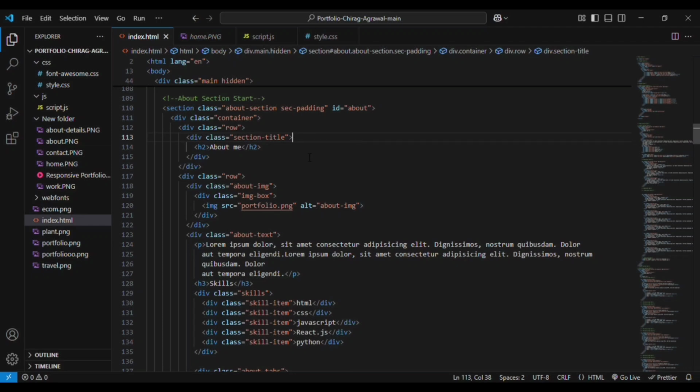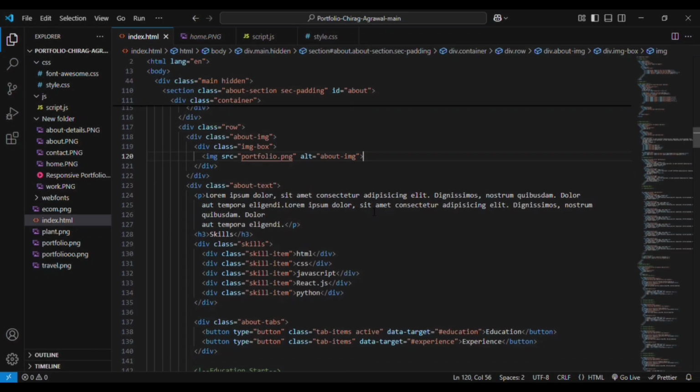And inside that we are adding section title. We have also discussed this h2 element, that is about me. Then we have a div as row. Inside that div we have the image div, and we are applying our image, portfolio image. Then we have another div, about text.